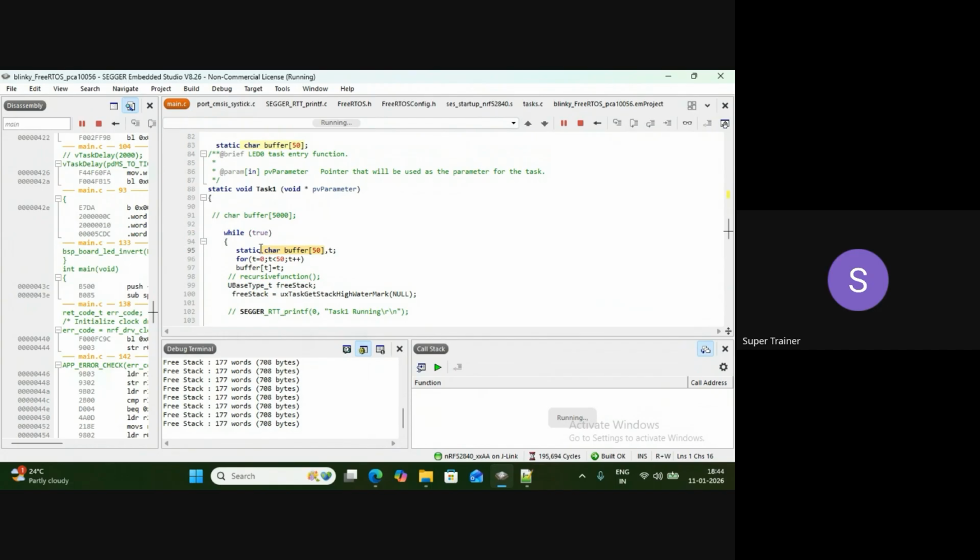Oh, I only did one mistake, which is that it is creating a buffer of 50, right? We are simply writing to that buffer again and again. We are not creating new arrays. Only 50 bytes of characters we have allocated. That's all.